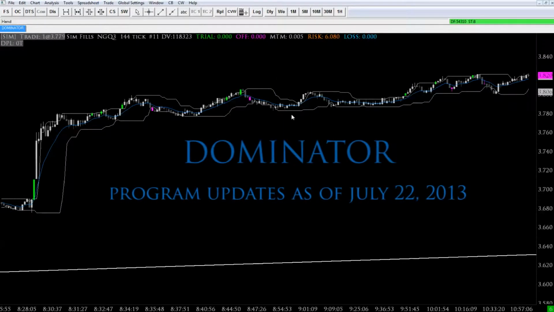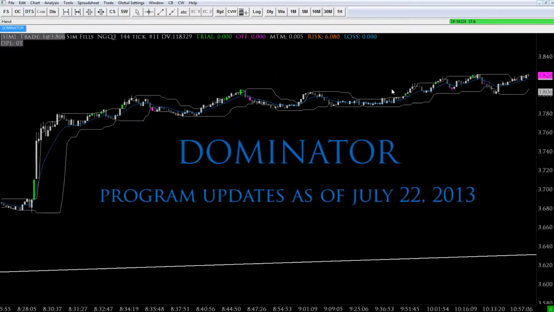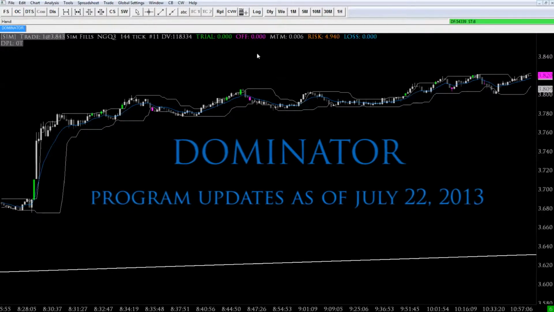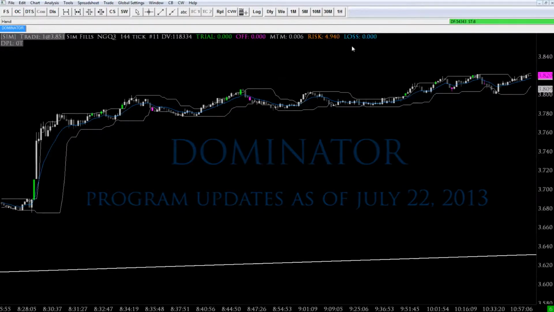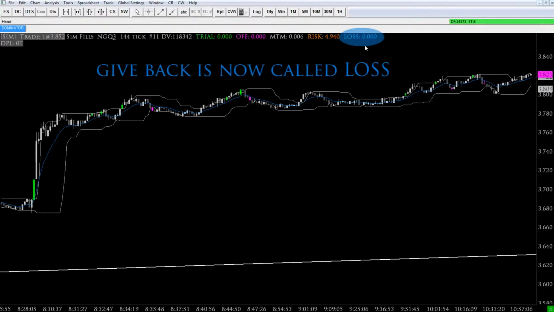Let me show you graphically how the default program looks still. It still looks this way when you load it as the default. The Dominator on will still look this way. But now you'll notice at the top we've changed something. It says loss now. We've just simplified some of these inputs to help out with that. So we'll go through those.